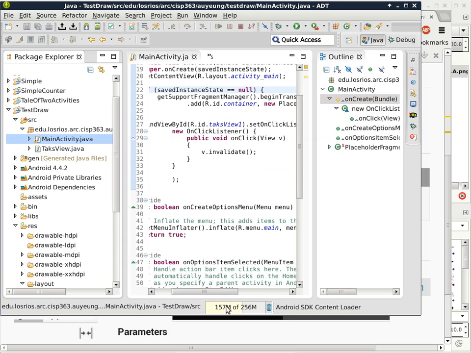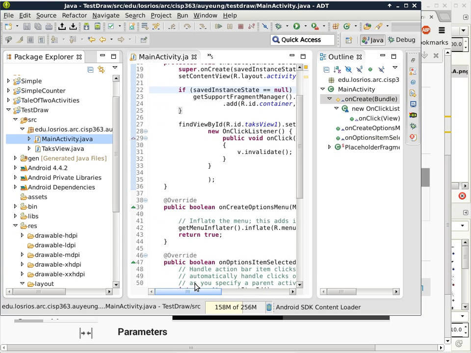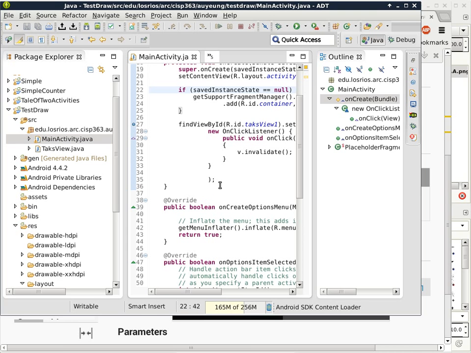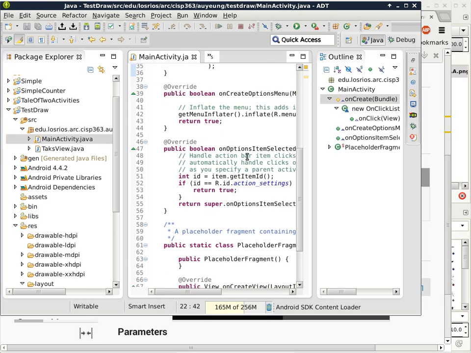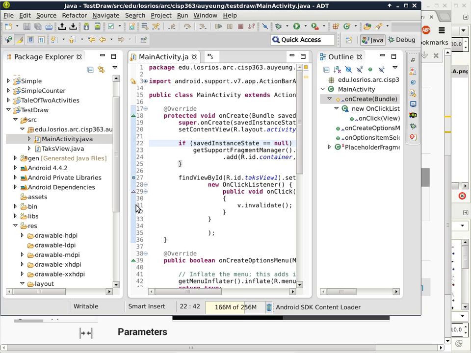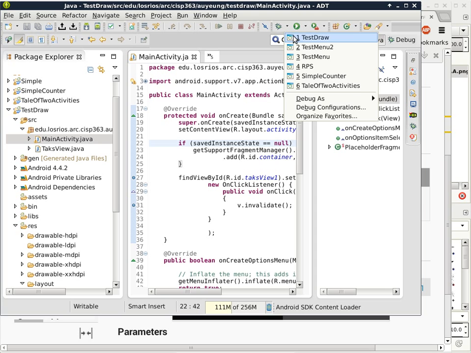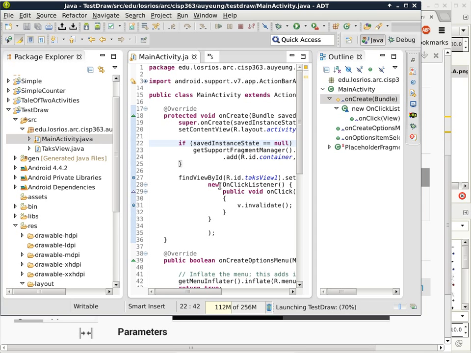on-click listener. It's either this one, put a breakpoint here, or when it's actually getting a click, which is down here. Alright, so let's go ahead and debug it. Debug, test roll.